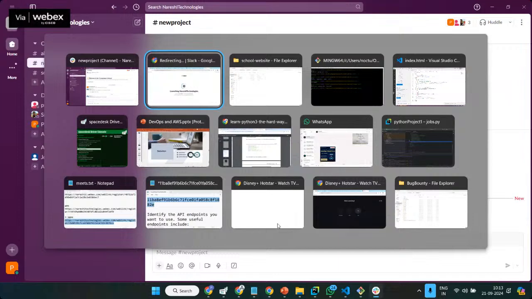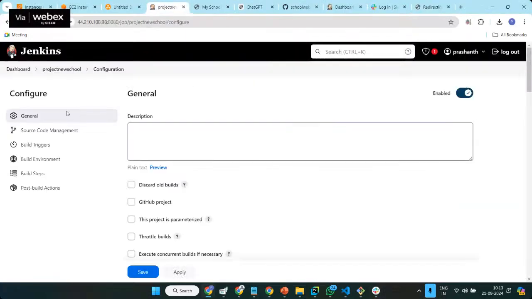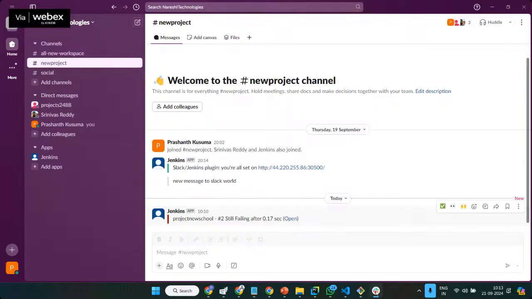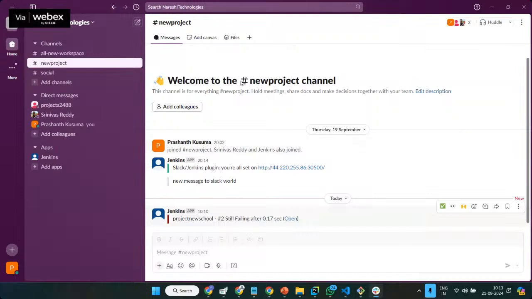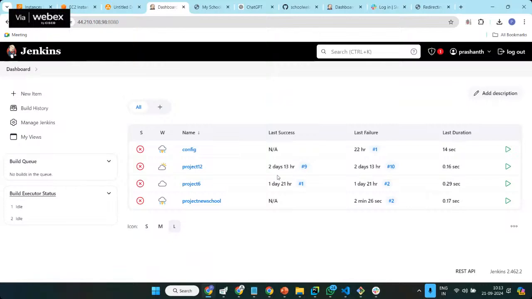Let me give you an idea. Again, if I go back to this project once, it's working, team. Let me go to the dashboard and again I'll perform a build activity. Now, if you are a part of my Slack channel, immediately you get alerted. No matter how many students or teams are present in a Slack channel, everyone gets alerted about what is happening at Jenkins level.